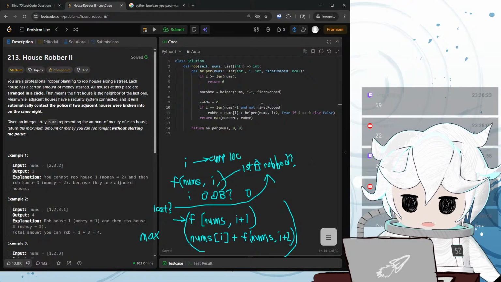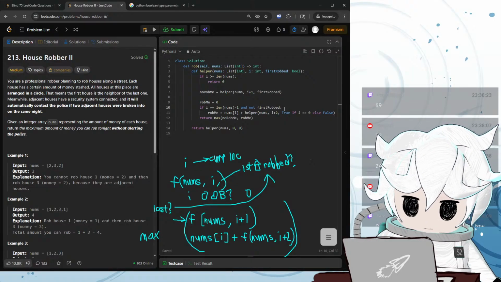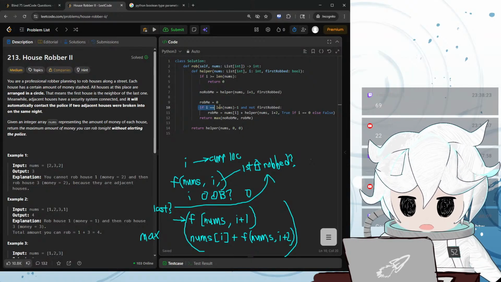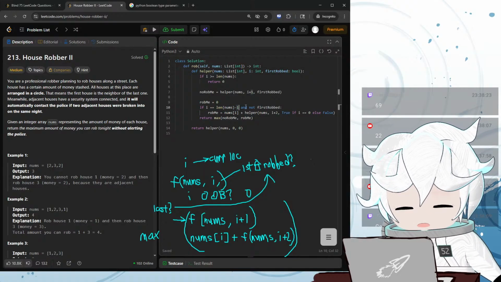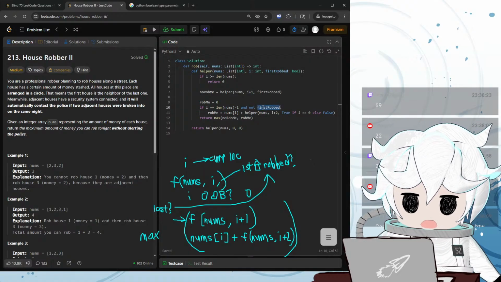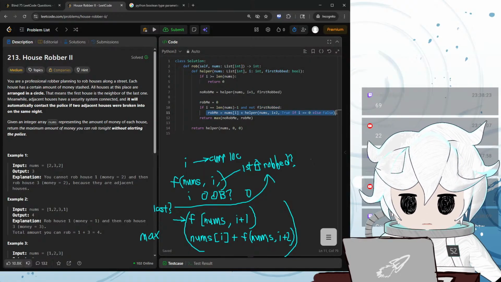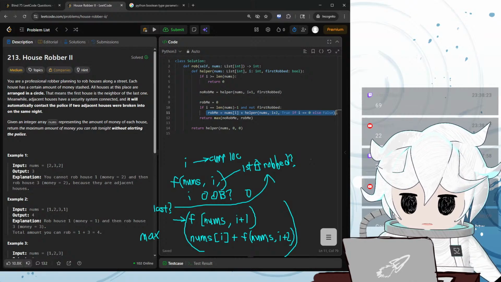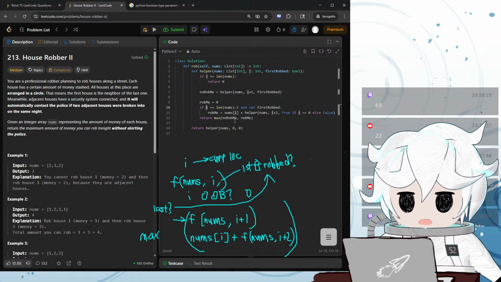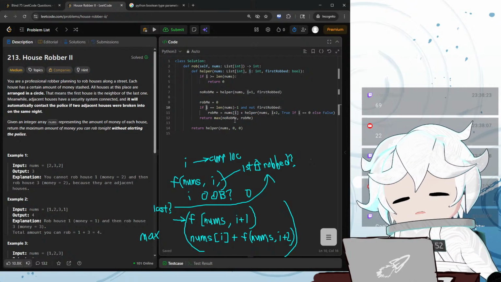Minus 1 and not first robbed. Yeah, I knew I screwed up somewhere. So if it's the last index and the first house has not been robbed, then we can update rob me. What about the other cases where it's not the last house?